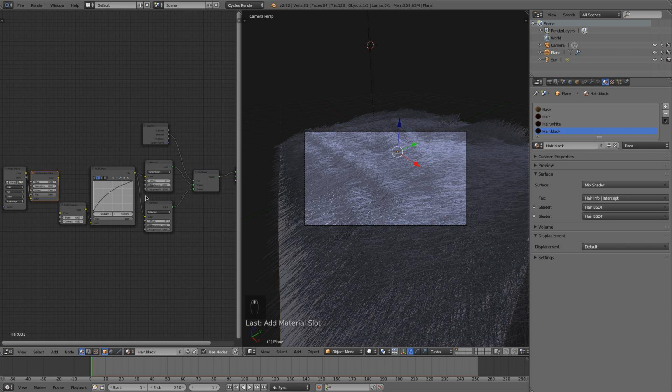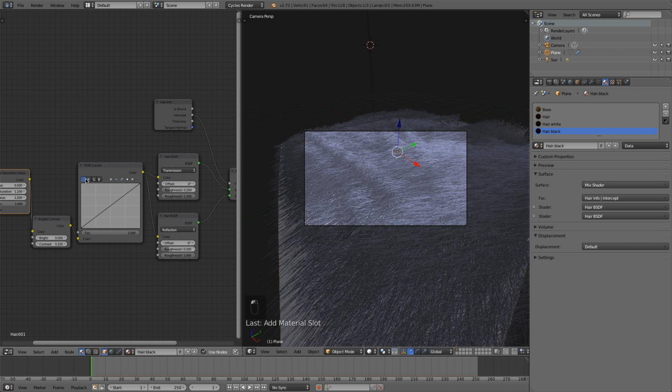The black, I'm going to adjust by taking the color ramp curves and going to the color here and bringing the curve way down into the black. And then the white, I'm going to take the color option here and take it up into the white. So you can see in the little viewport display that they change in color there. I can also make the white one a little bit brighter here in the brightness and contrast.